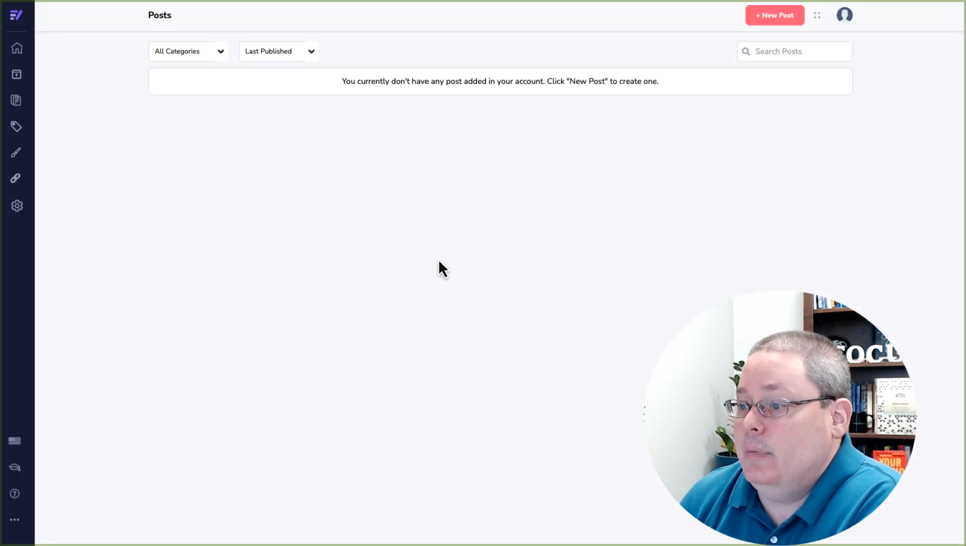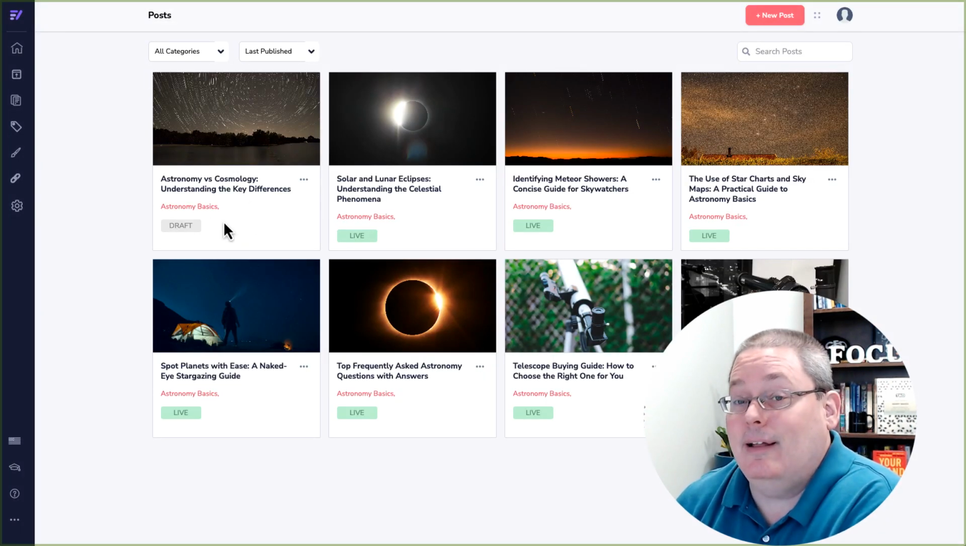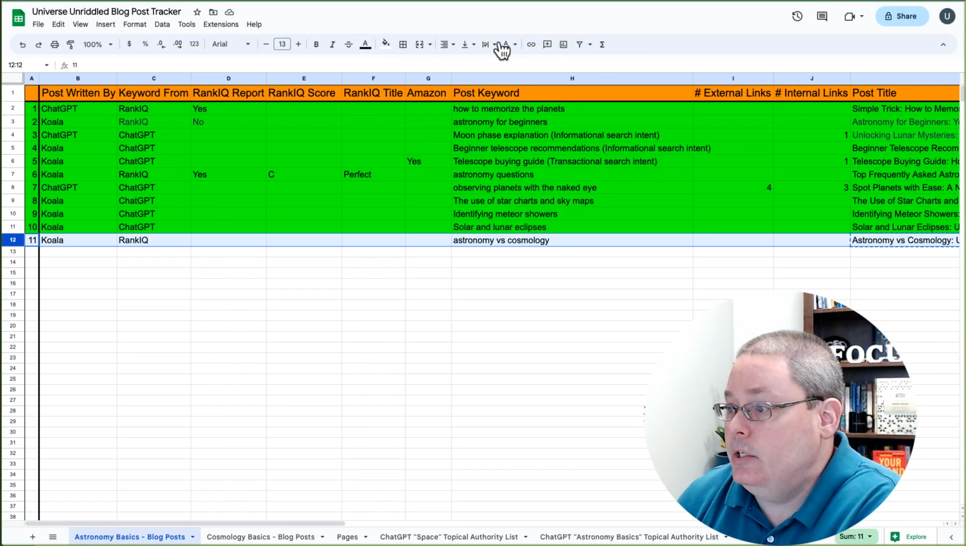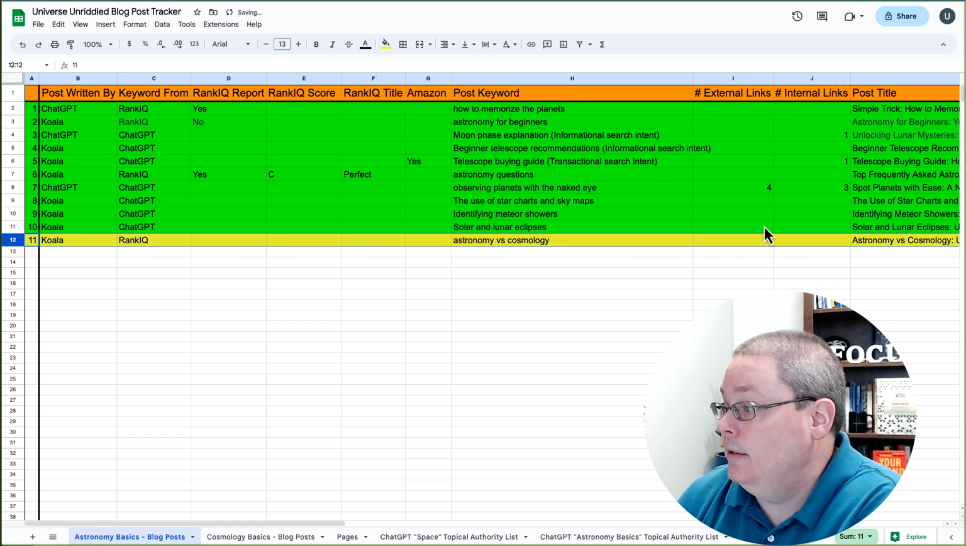and you'll see that that's going to be in draft. When that comes back here, that's going to be in draft mode right there until I have time to go back and actually edit it, which then takes me back to the spreadsheet. I will go ahead and put this in yellow. Yellow means that I am editing it, or that's what it means to me. Use your own color code.